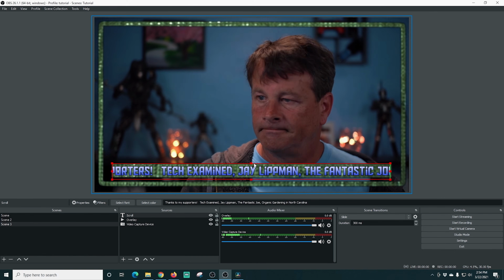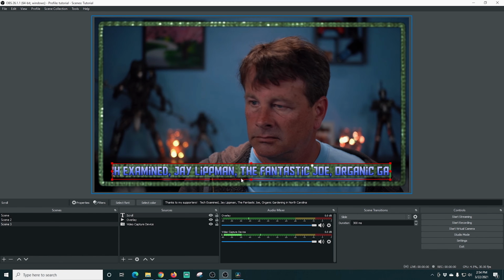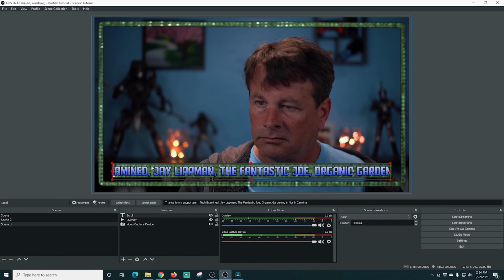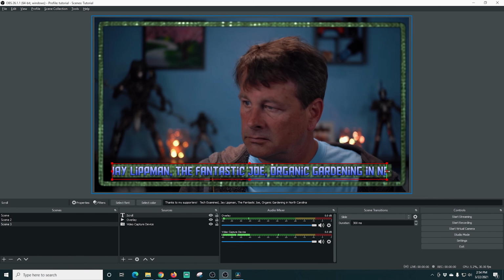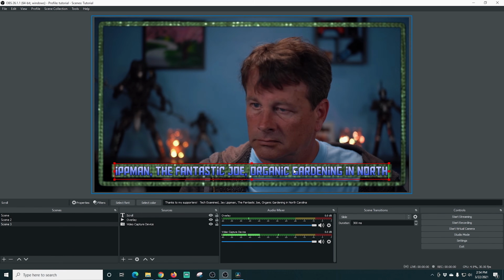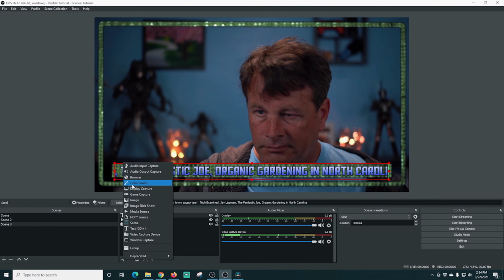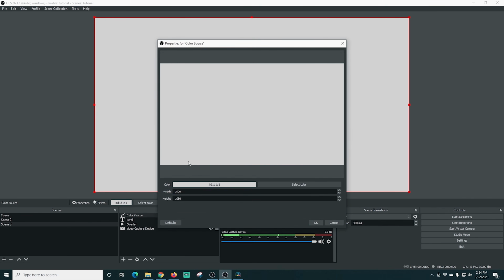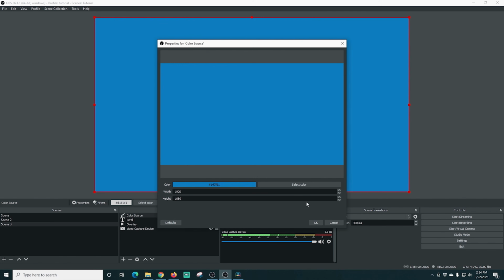Now you might notice with this technique that the edges aren't as sharp as you might like. I noticed this myself, and I thought, well, I'd really like the edges to be a little sharper, or maybe to have some flare in the back. So what I did here, I clicked the plus, and I went into color source and clicked OK. You can name this color source if you like, but I'm going to select a color that fits in with my regular background, this blue color, and click OK.